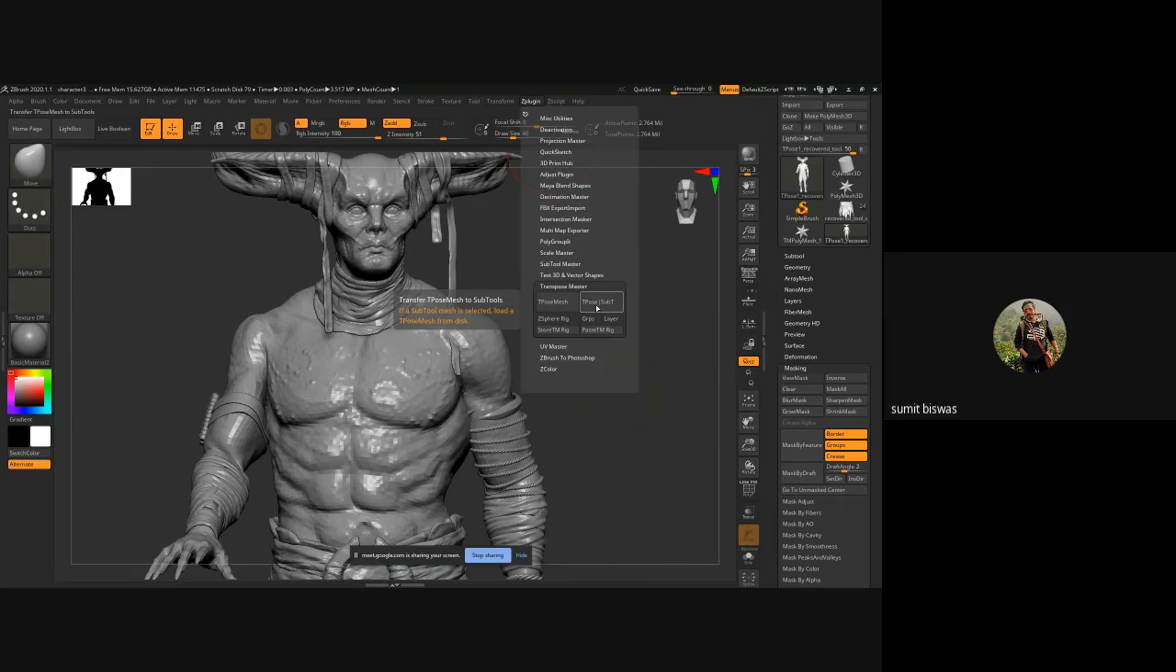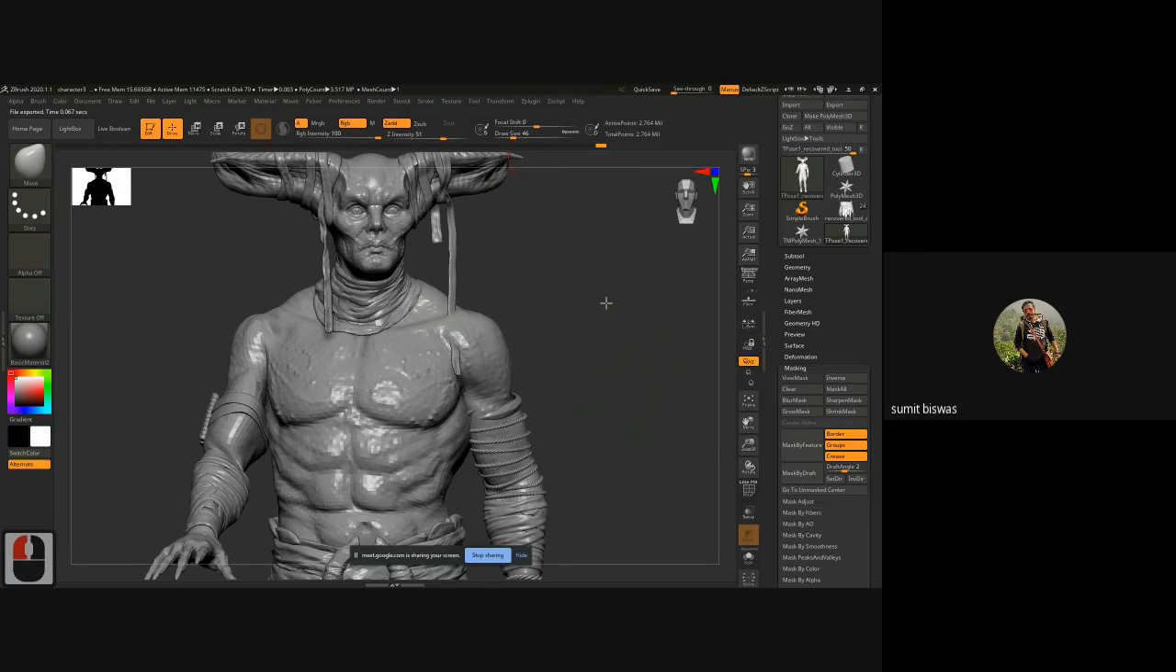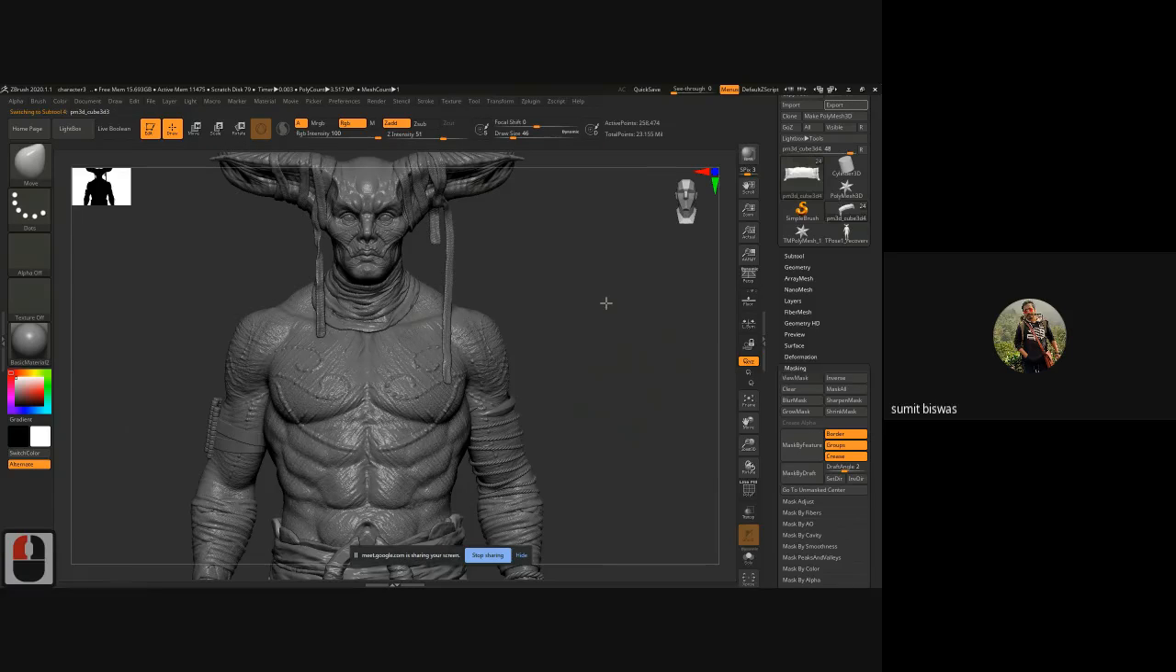It basically combines all the sub tools and creates one single mesh, and now it will resplit and create all sub tools. Just click on that. You can see it's processing each and every sub tool. If you name it properly, you can see each and every sub tool selecting and changing things.